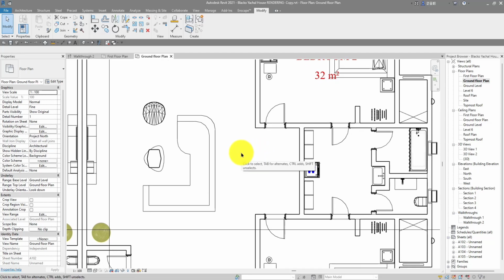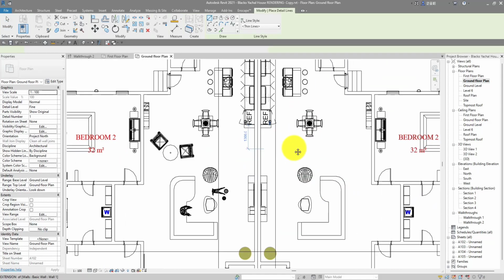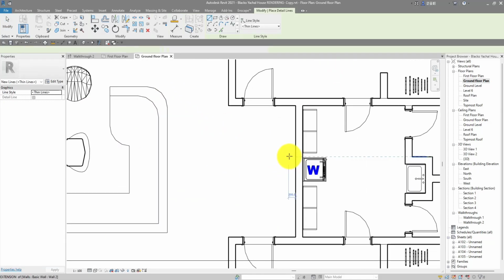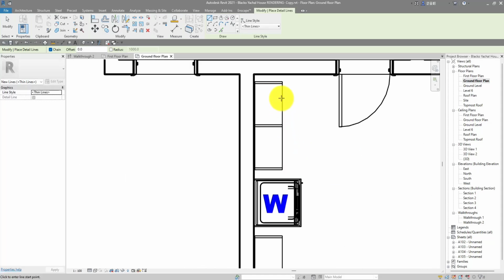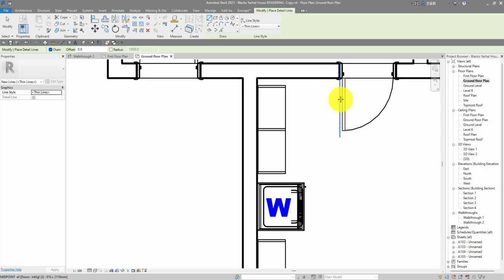So now I'm going to draw a line. Let's say I have a line right here, and then I want that line to move to the edge.